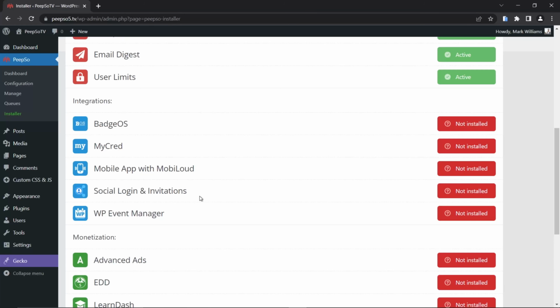standalone plugin. It can work without PeepSo. Okay, so if you only wish to use social login and invitations, you can. But if you use PeepSo, you can use it with PeepSo as well. So once you install this plugin, you will get a completely new menu over here, and we already have the feature highlight episode covering the entire social login and invitations, so you can learn how to set this plugin up. And I will link the entire feature highlights playlist in the description below.